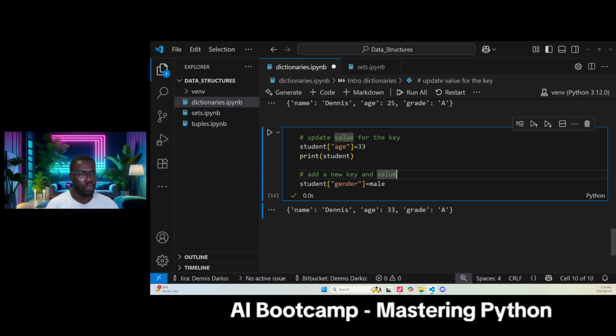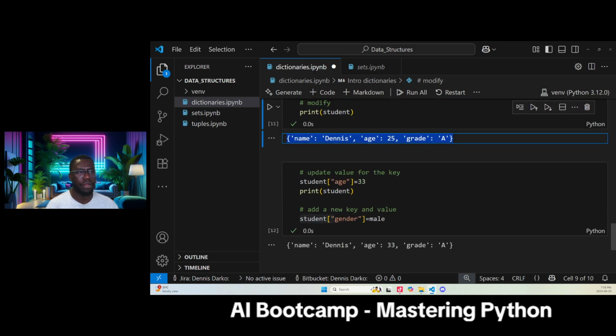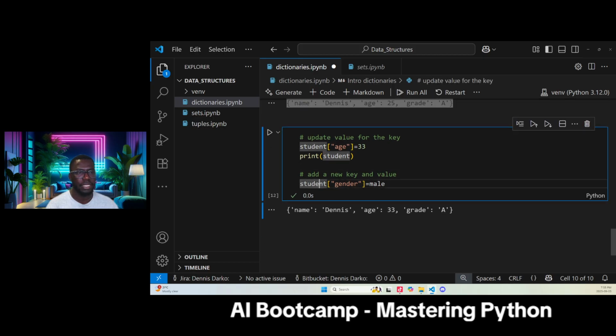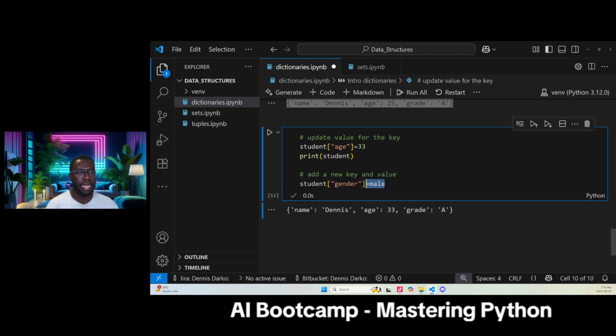Now we are saying that we are adding a new key. We just need to set the variable name, because this is the variable holding the entire dictionary data. So we want to add another data to this particular dictionary. All we need to do is say student, then inside our square bracket, we add the key. Because it's a string, we put it in double quotes, and then we assign it to male. So when I run this, gender male will be added to this dictionary. So let's see.